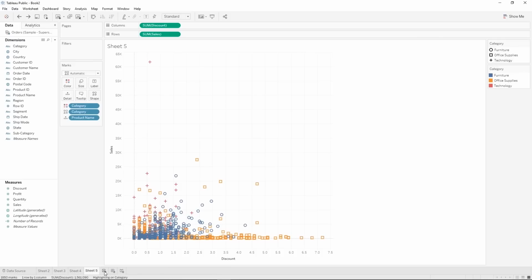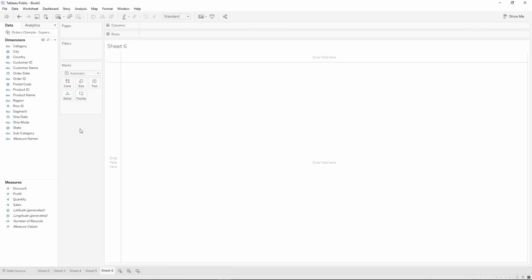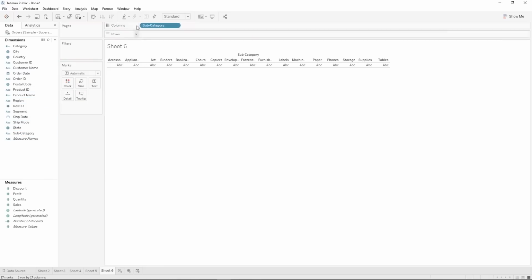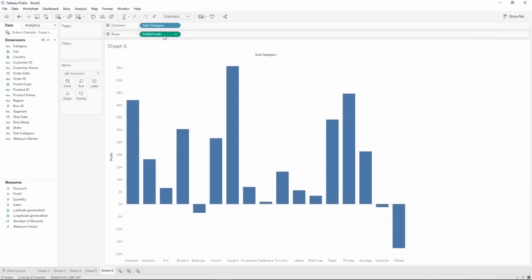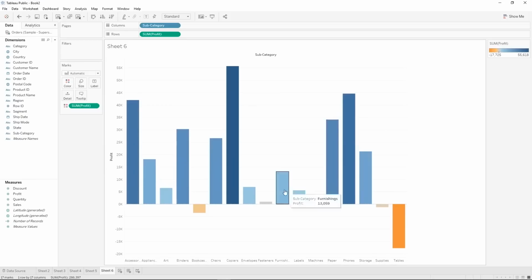So let's say we wanted to know by subcategory what our profit is like. We could grab subcategory and pull it onto columns, and we would say we want one column per subcategory. And then let's grab profit and pull it onto rows, and you can quickly see which categories are profitable and which ones are not.